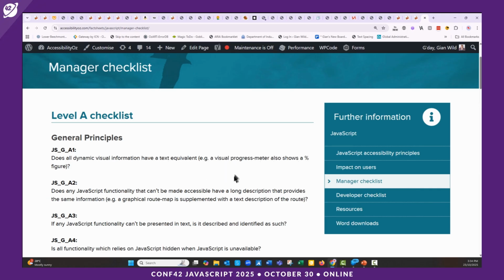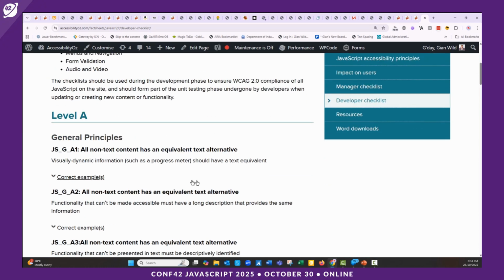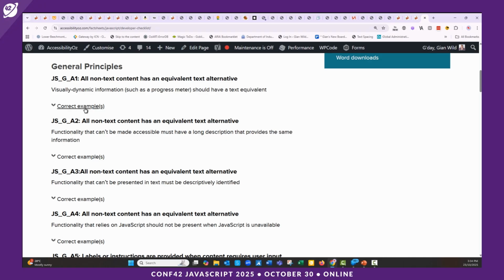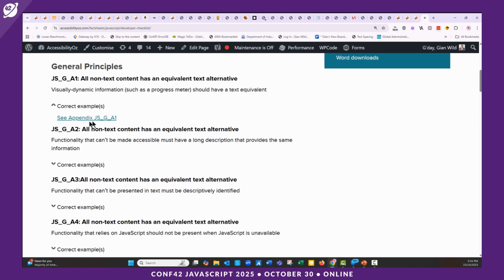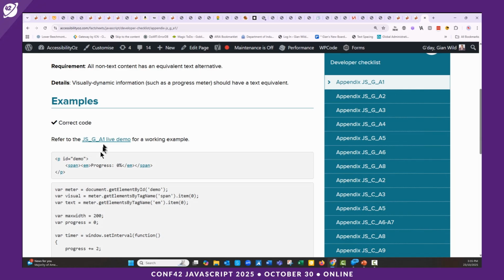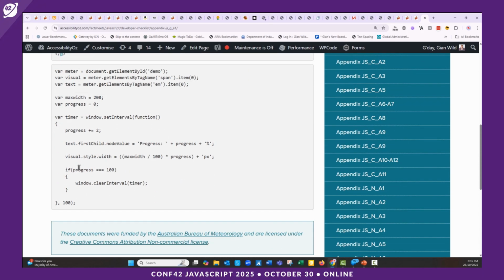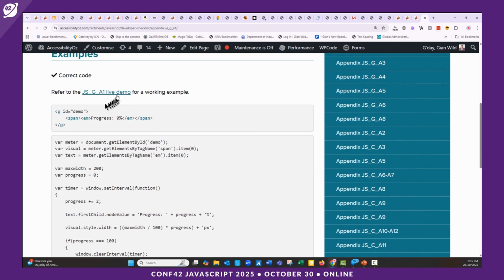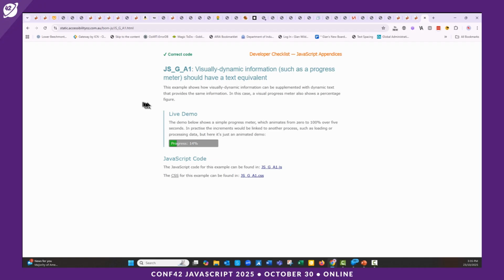And if you're like, I don't really know how to do that, then if you have a look at the developer checklist, you'll see that there are some correct examples. There are also some incorrect examples in some cases. And if you go to that, there's an appendix, and there is actually a live demo with all the code available that you can copy and paste as required. And this is what the live demo looks like. So there's lots and lots of information there.